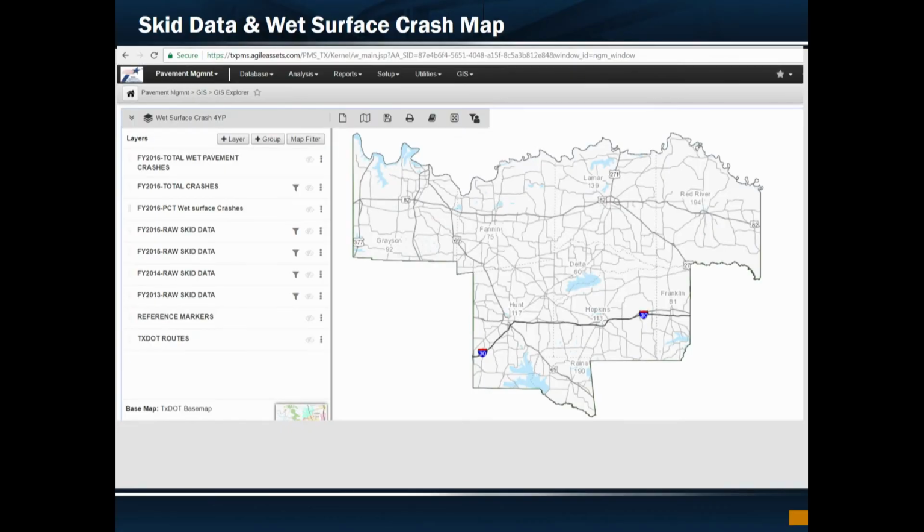So we have this skid data and wet surface crash map. This map has the statistics for the highlighted high wet surface crash sites and also the skid data. So we have 4-year skid data on here. They can pick and choose any combinations they want. The main reason we have 4 years is because for the skid data, we do not collect 100% every year. We only collect 50% for our interstates and 25% for our non-interstates.